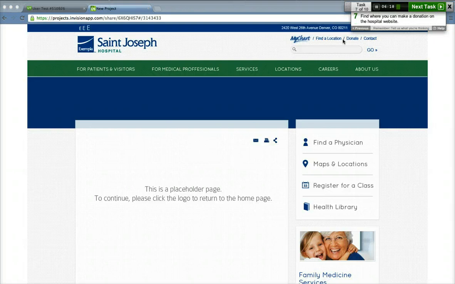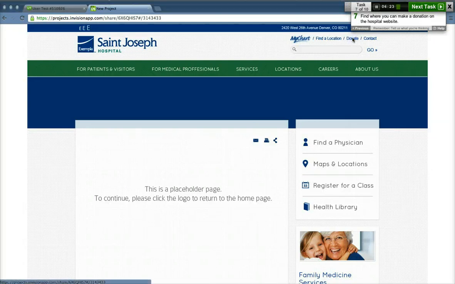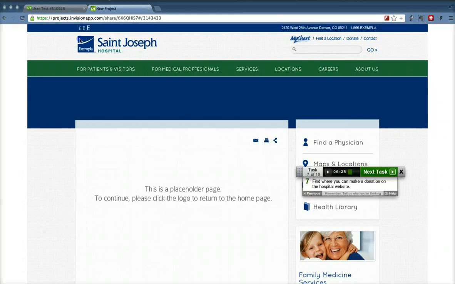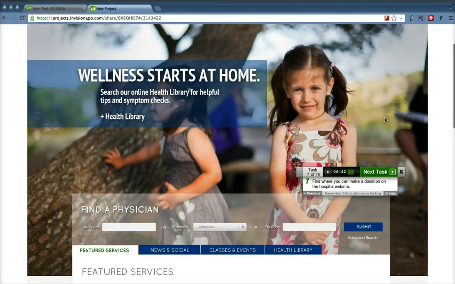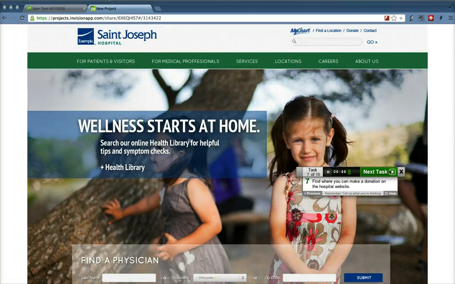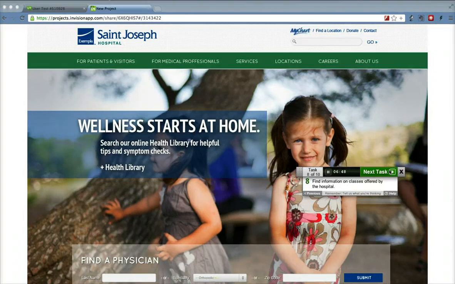Alright, so task 7, find where you can make a donation on the hospital website. So it says donate right up here. Let me just, for the sake of argument, show you another way I would have done that. I would just come in here and, oh, it's interesting, it won't find it. I wonder if it's because it's flat. Alright, anyways, donate is up there. It's not incredibly easy to find. If this was a live site, I imagine that find function through Chrome would help me locate it. So that's generally how I would have done that.